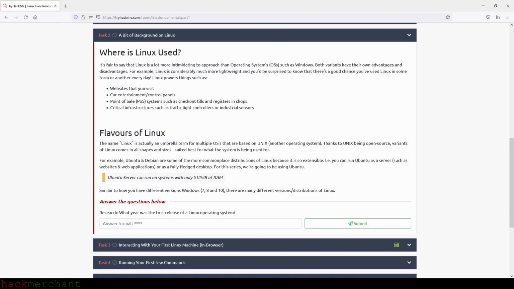Flavors of Linux. The name Linux is actually an umbrella term for multiple OSs that are based on Unix, another operating system. Thanks to Unix being open source, variants of Linux come in all shapes and sizes, suited best for what the system is being used for. For example, Ubuntu and Debian are some of the more commonplace distributions of Linux because it is so extensible. You can run Ubuntu as a server, such as for websites and web applications, or as a fully fledged desktop. For this series, we're going to be using Ubuntu. Similar to how you have different versions of Windows, like Windows 7, 8, and 10, there are many different versions or distributions of Linux.